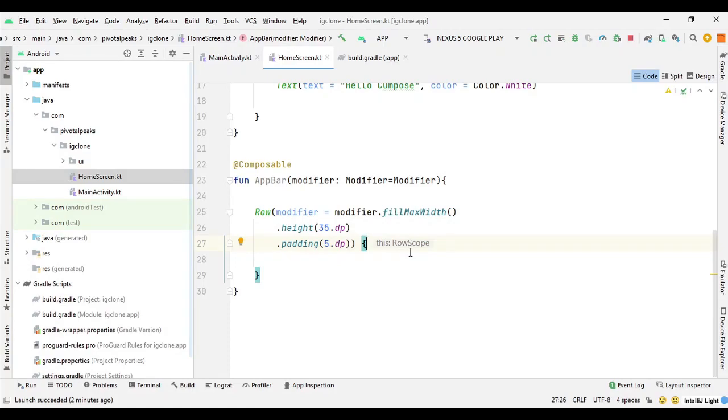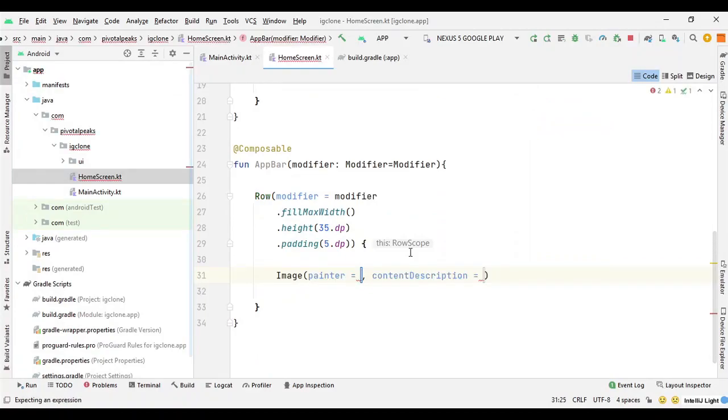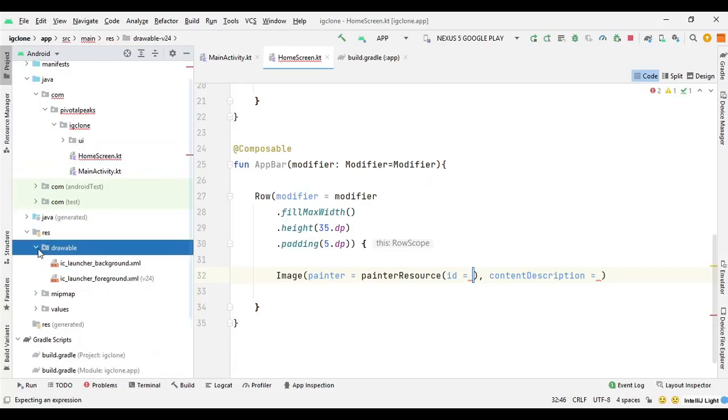The first item is the logo itself. I already have downloaded the logo, and you can choose a logo of your own choice from Pinterest or from wherever you want. Here I will just say image, and we need to select the painter one, and then we need to just provide the painter resource. I will say painter resource, and here we need to provide the ID of that resource. So let me just quickly paste the logo inside our drawable. I will just paste it inside the drawable.